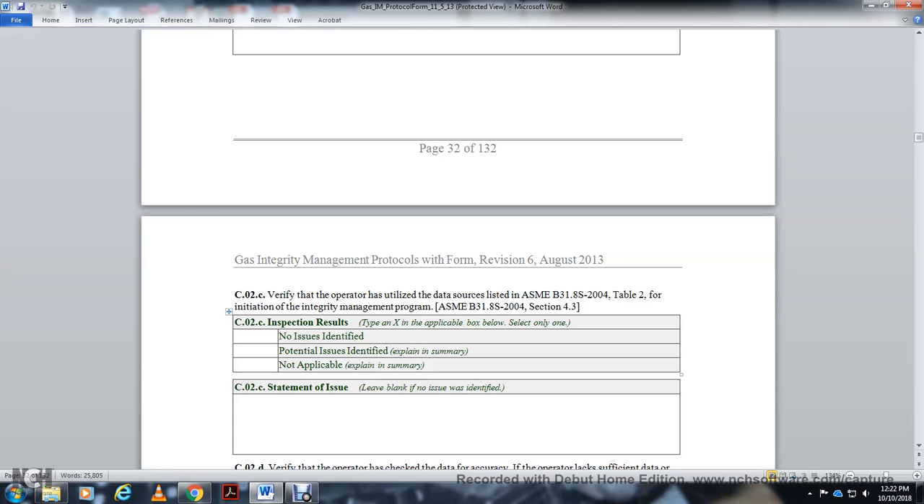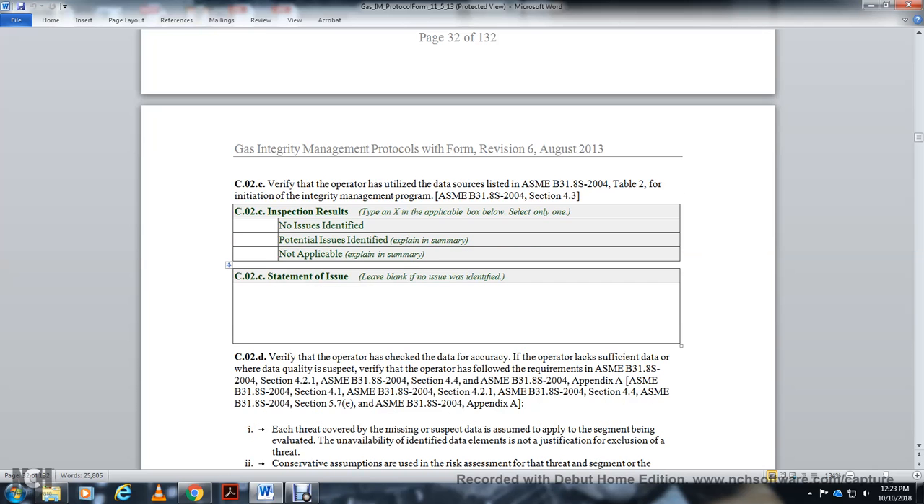Alright, CO2.C: verify the operator utilizes the data with the list from ASME B31.8S 2004 Table C2, the Information Integrity Management Program, ASME B31.8S 2004 Section 4.3. Inspection result: no issue identified, potential issue identified, not applicable. X the appropriate block below, select only 1. CO2.C statement of issue: leave blank if no issue is identified.